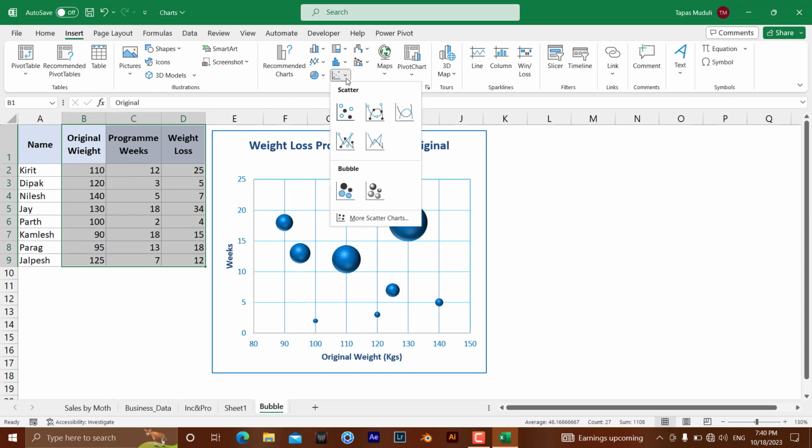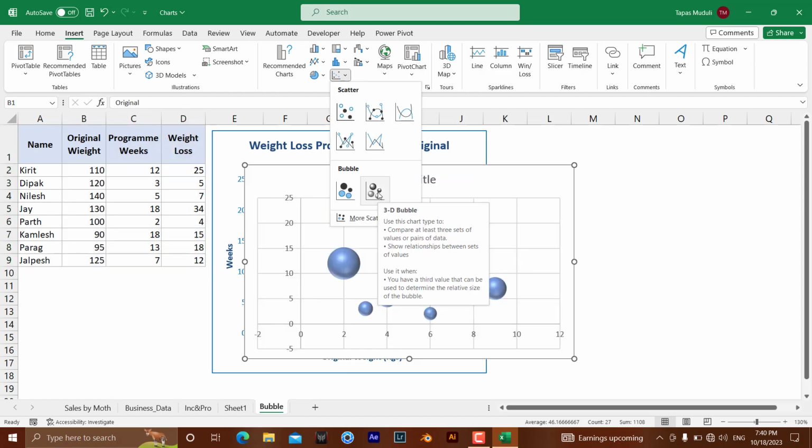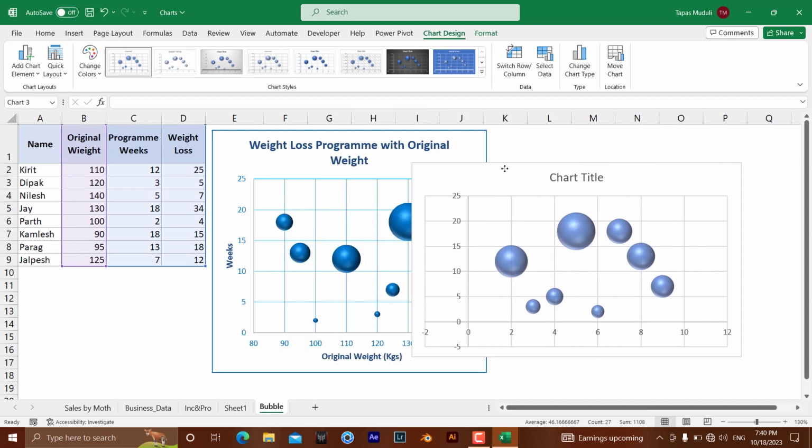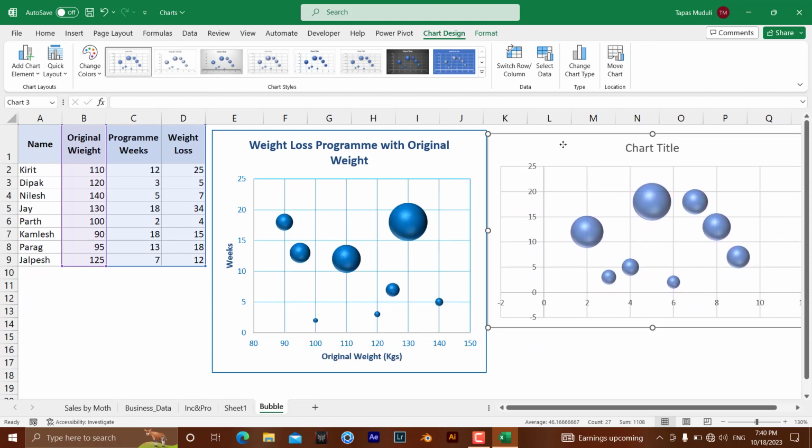insert, scatter, and the 3D one. Let me click over here. I'm keeping it over here, and we are going to use this chart as a reference. So exactly this type of chart we are going to prepare over here. So have a look over here.